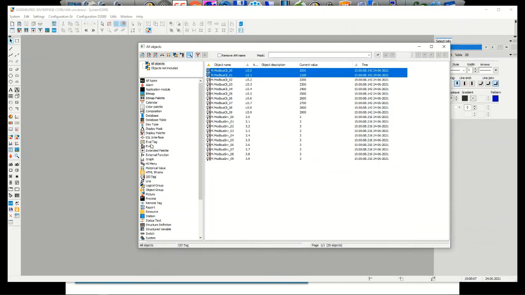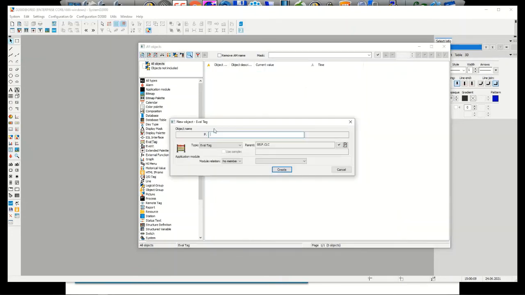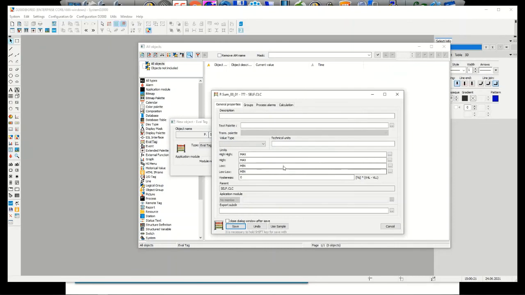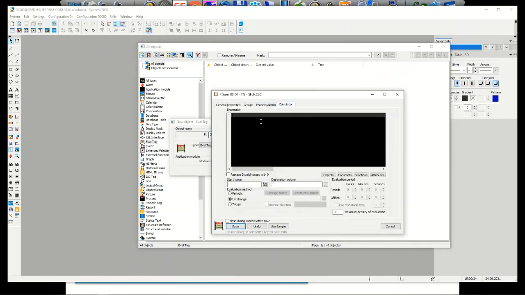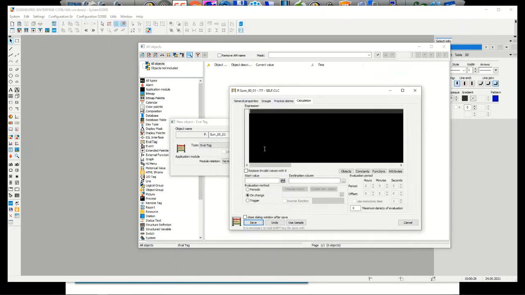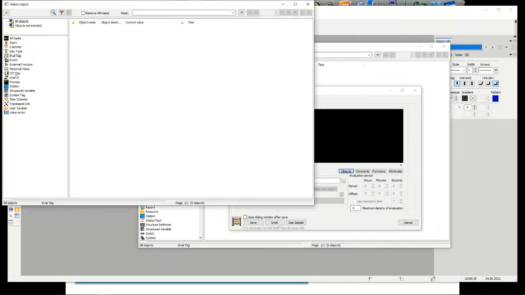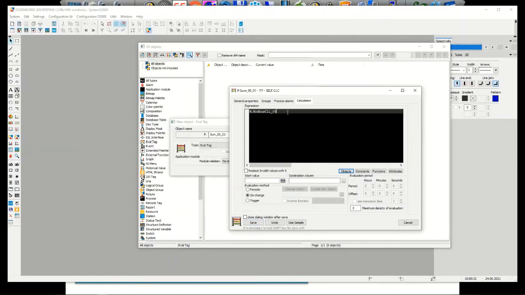We go to evaluated tags. We'll create a new evaluated tag. Well, let's call it sum of 0,0 and 0,1. You see the parent is a calculation process. We'll click create. And here in the calculation, I can write the object names or I can select the objects clicking on the button. I'll go to IO tags, select the first one. Okay, I can copy and modify it.